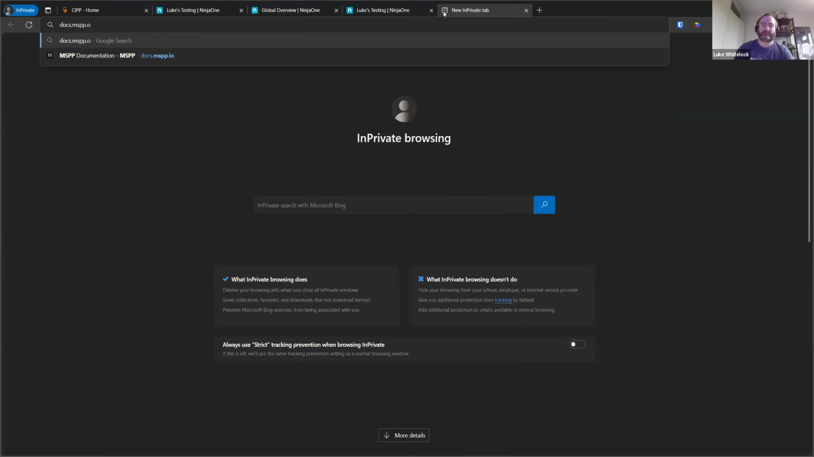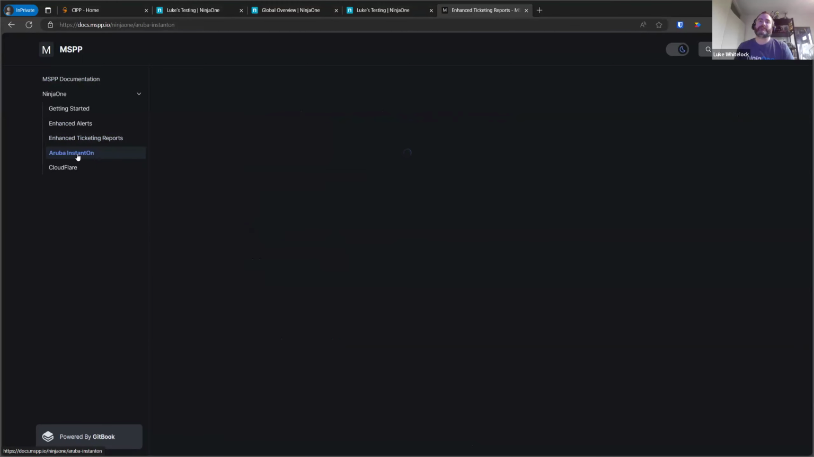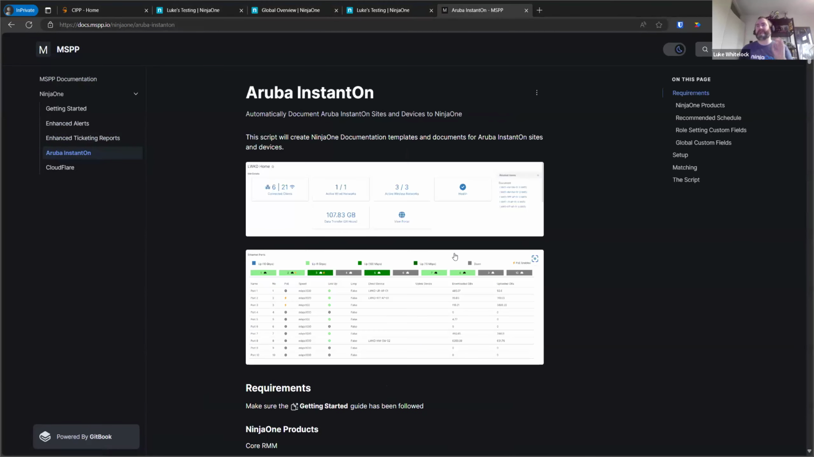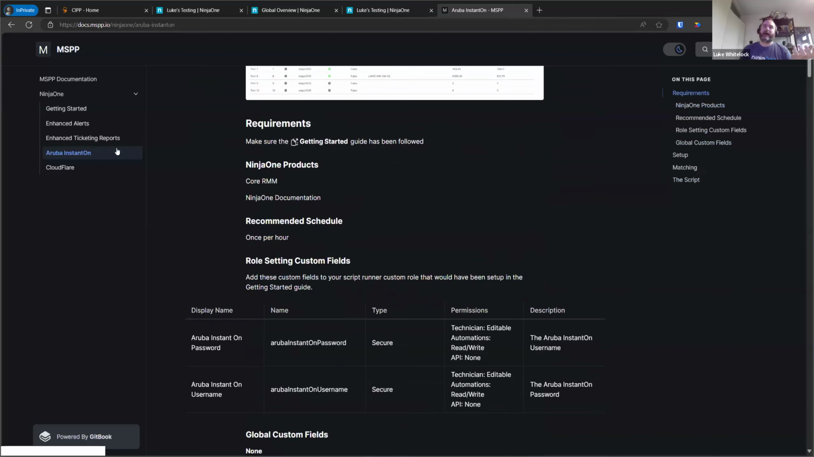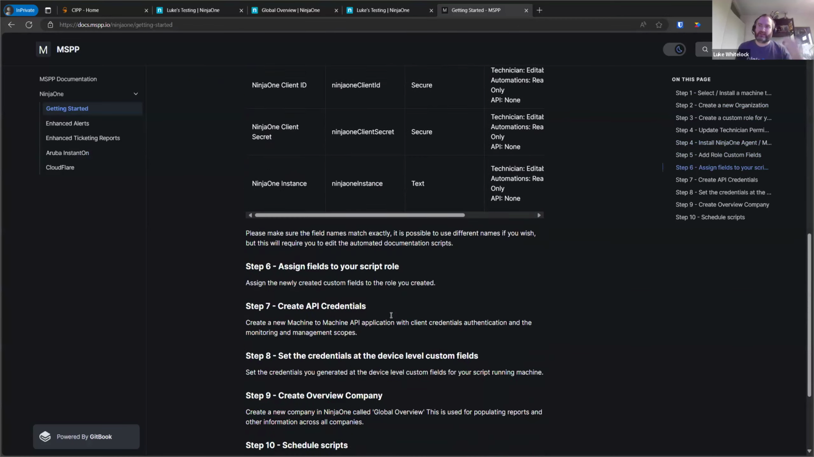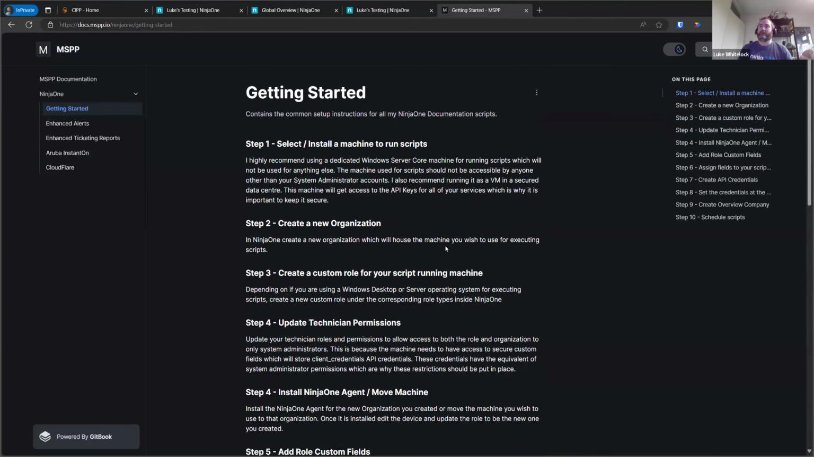So if you look at docs.mspp.io, under NinjaOne, you've got the different scripts to do all of those here. I've also got an Aruba Instant On one, which I forgot to synchronize to my testing tenant, so I can't show you that one. But this is pulling out information on things like switch ports, the network configuration, your devices, and I'm just finishing off a UniFi one as well. But these give you some examples of how you can start to do this automated documentation. The scripts are all there. There's a getting started guide explaining how they should be run to basically keep your API keys and things like that secure.